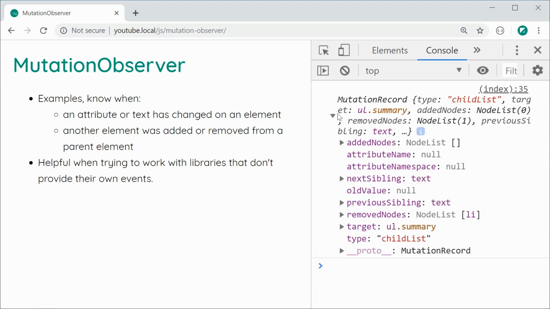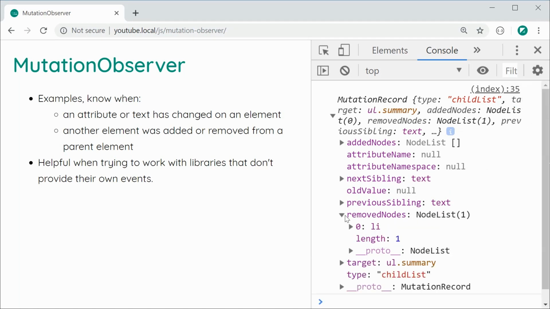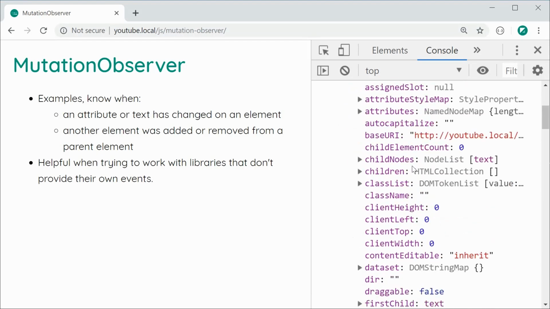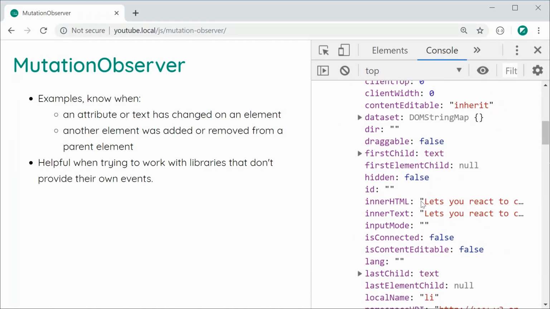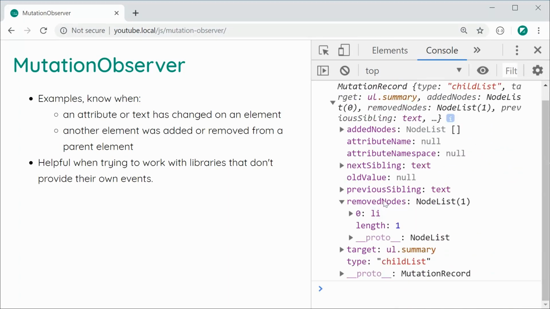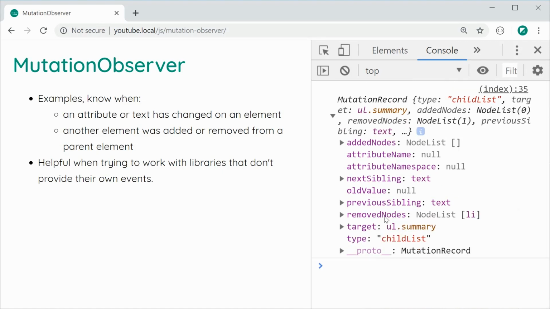Expand this and we get here removedNodes. It's a node list of the removed nodes, in this case the list item. If I was to expand this, we can see we get all of the information for that removed list item. Of course here the innerHTML lets you react to changes in the DOM, etc. So we get here, of course, the list of removed nodes. The same thing works for addedNodes.